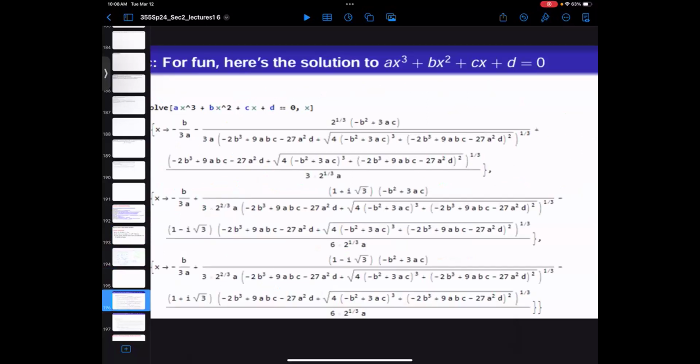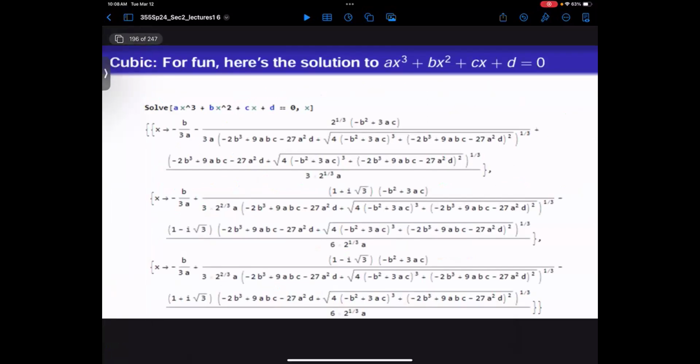Okay, so here are the roots of ax cubed plus bx squared plus cx plus d. So you should have these memorized by next class. No, of course not. If you had to memorize this, of course you'd be upset. What simplifying assumption can you make?